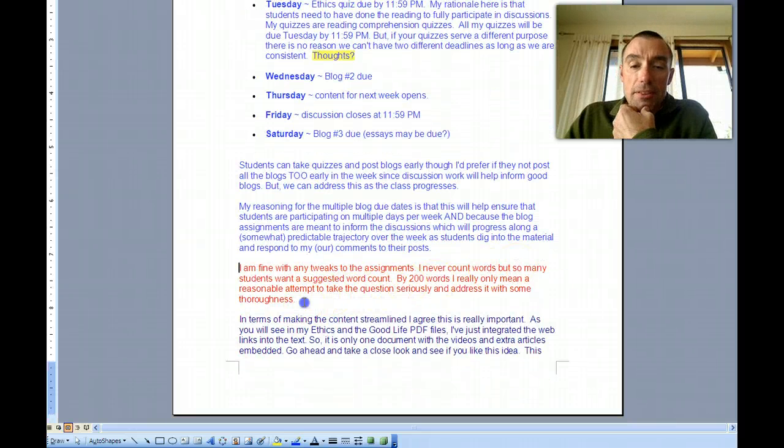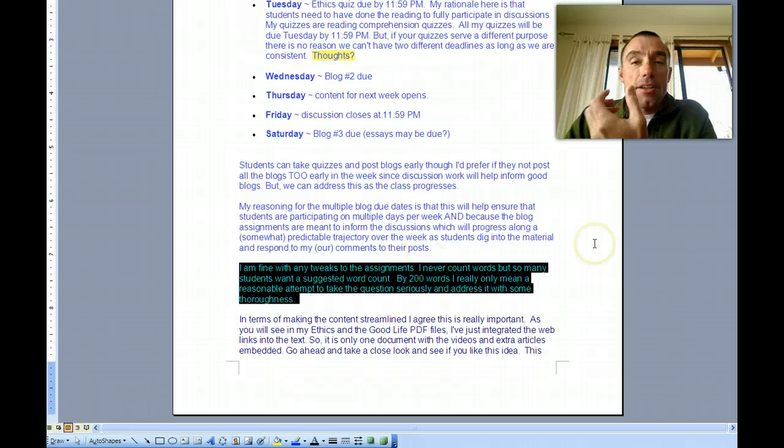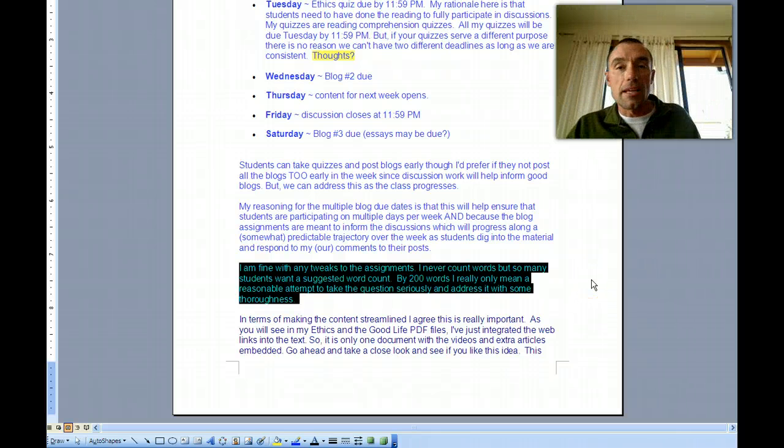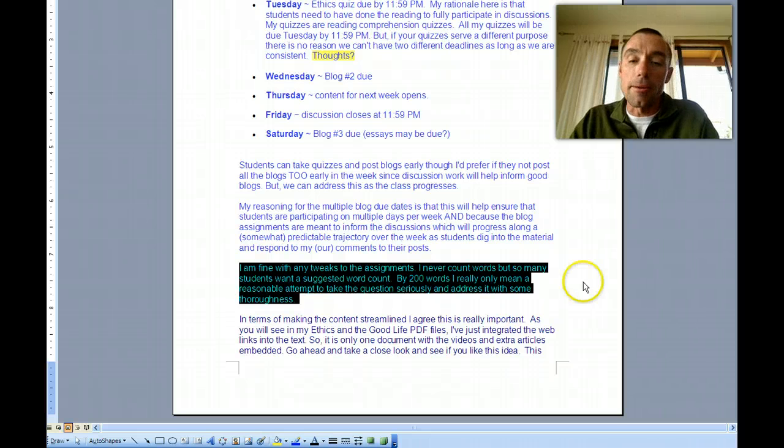In terms of the assignments, I just give a 200 word count because students always want a word count. I'd be more than happy to let you decide exactly how you want to do that. Usually 200 words to me just means someone who's made a reasonably thoughtful attempt at it. Not a couple of lines, but something substantial enough that they can actually think about it, give an example, or dig into it a little bit.